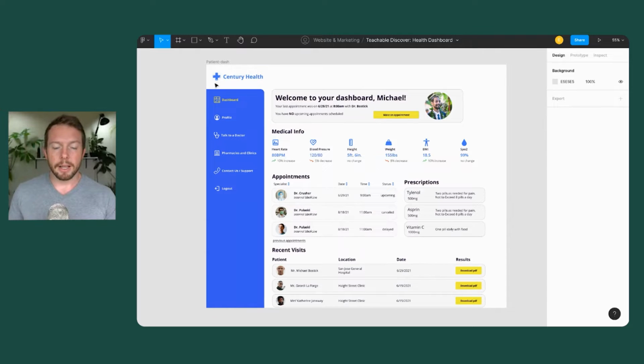Let's take something that already looks pretty modern, pretty neat and clean. And then how do we make it look even better than that?